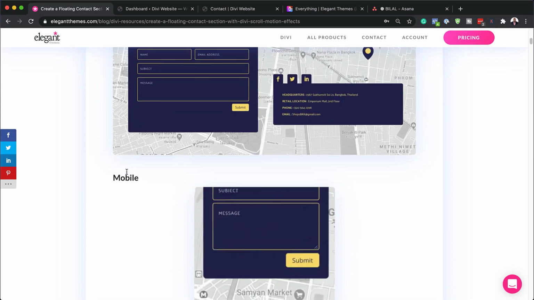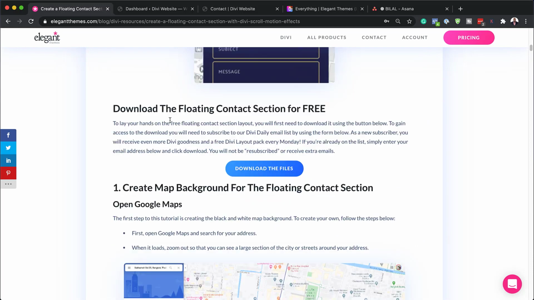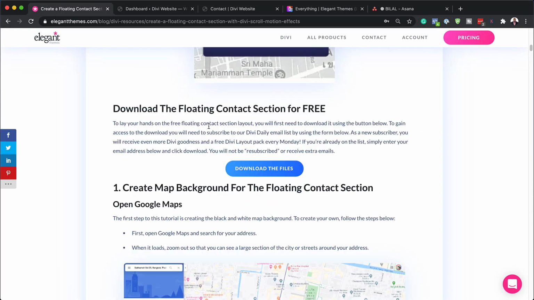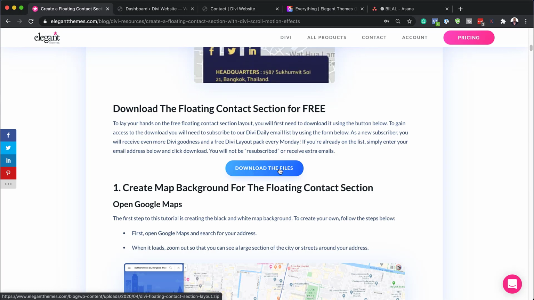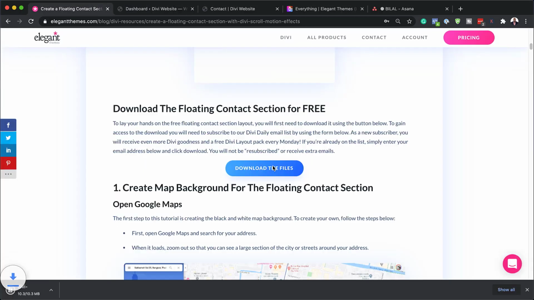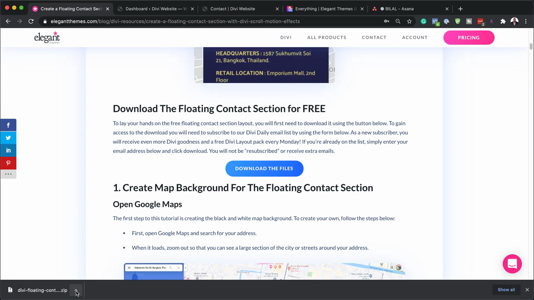So what you want to do is scroll down here until you come to this section, which talks about downloading the floating contact section for free. Once you enter your email address, you're going to see this button which says download this file. So you want to go ahead and click on it. Now this file is going to be zipped, so you need to unzip the file.